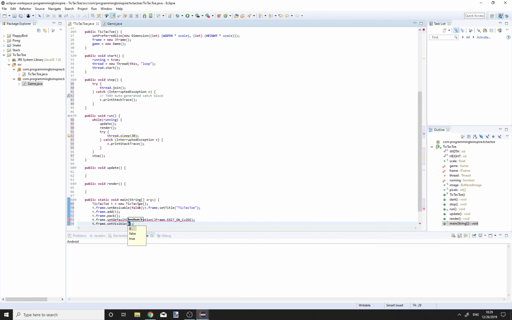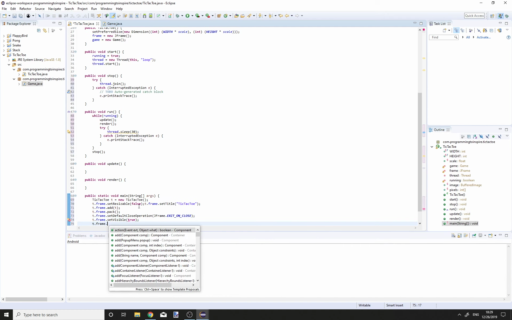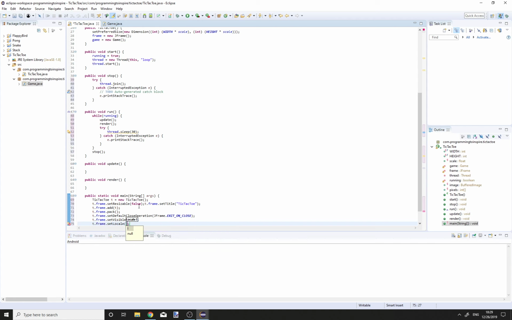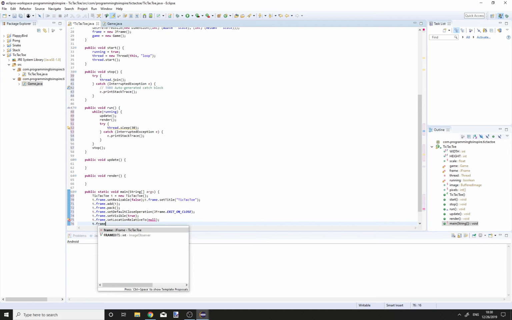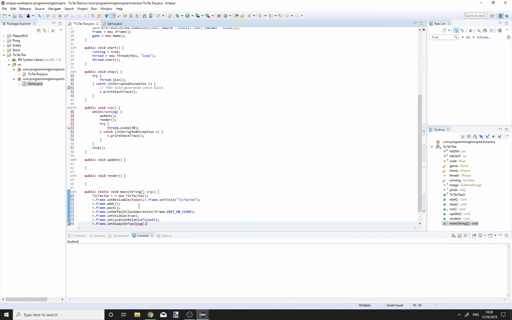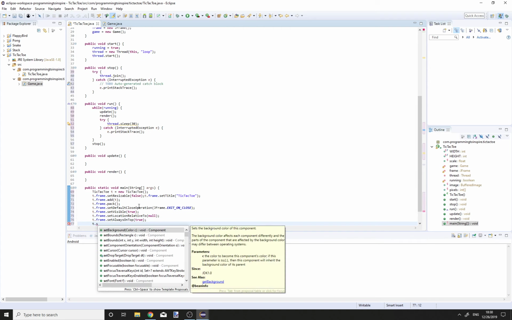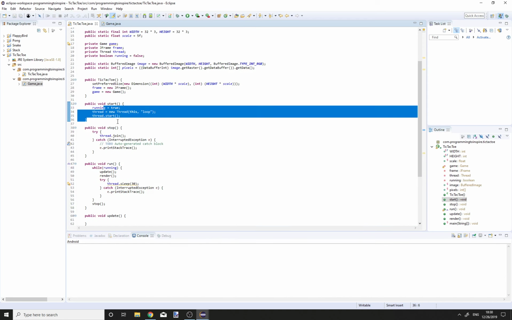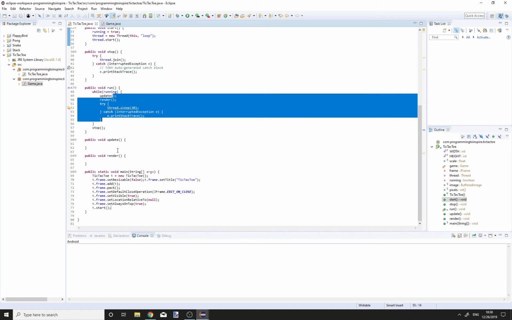t.frame.setVisible to true, t.frame.setLocationRelativeTo null, t.frame.setAlwaysOnTop to true, t.start. This will call this method and start our thread and game loop.